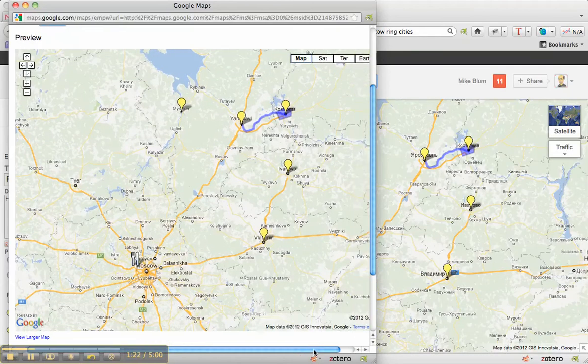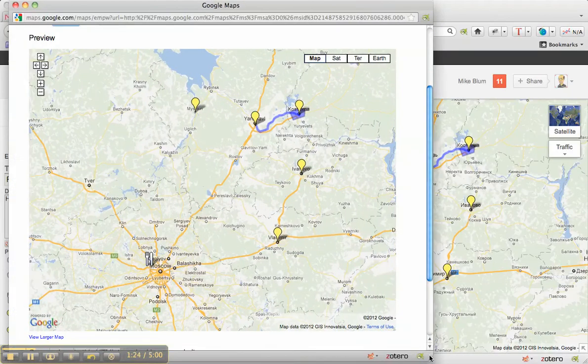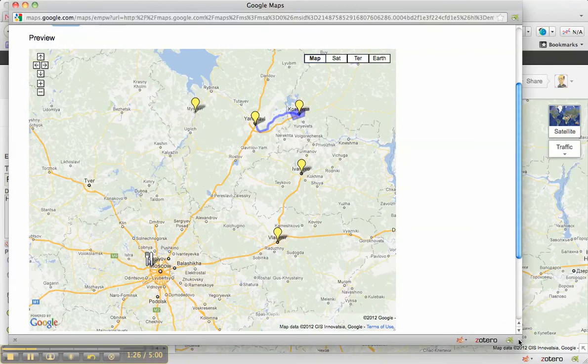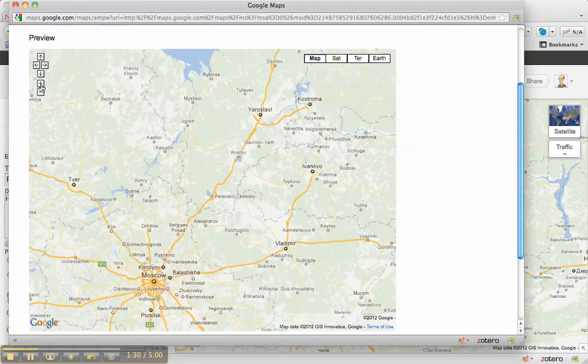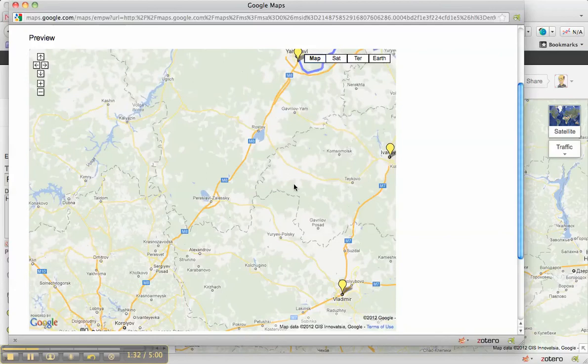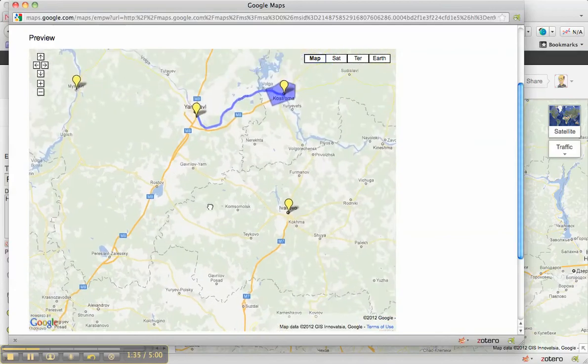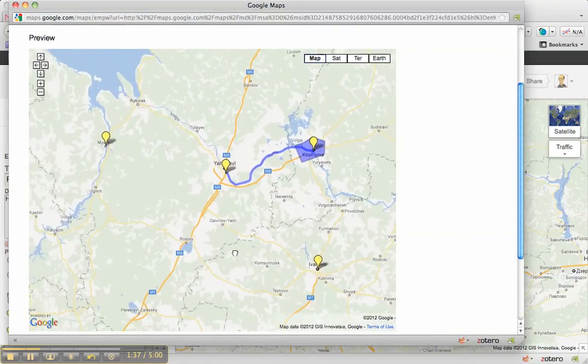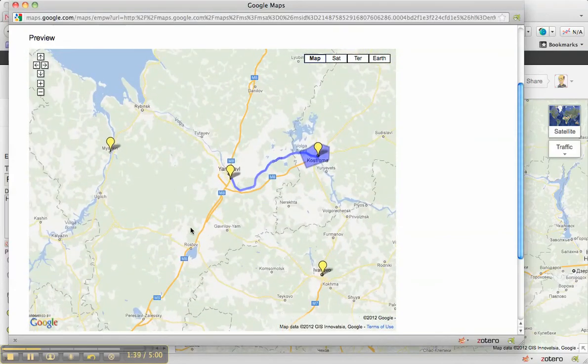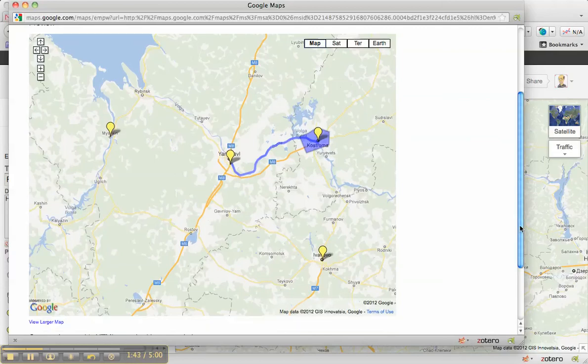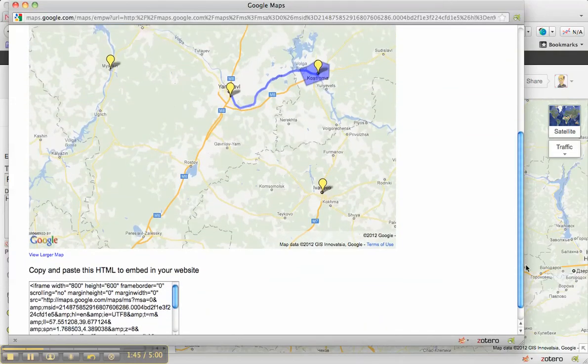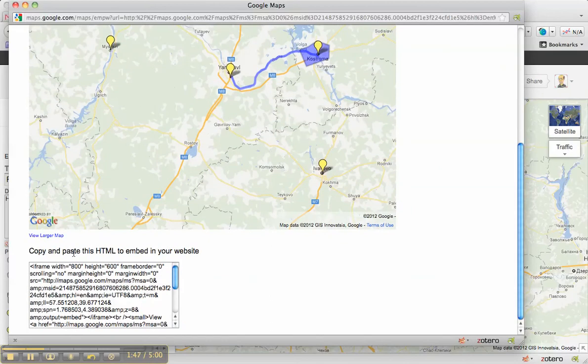Now let's say I don't want this particular view of the map. Let's say I want it to actually be a zoomed in view. So I can do that right here on preview. I'm going to zoom in and pull the map so that it shows specifically this part of the map for right now. That's what will be embedded when I save this map. And now I've got the HTML to embed in my website right down below.